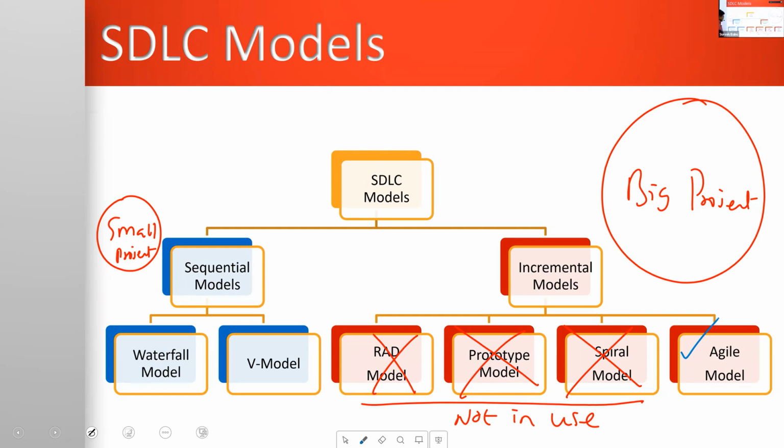So first we talk about the sequential models, waterfall model and V model. Take the subheading sequential models. Sequential models are suggested for making small projects. Small projects meaning the number of requirements is very few: 10, 20 functionalities to be developed, maximum 20, 30 features to be implemented. So better to go with either waterfall model or V model.